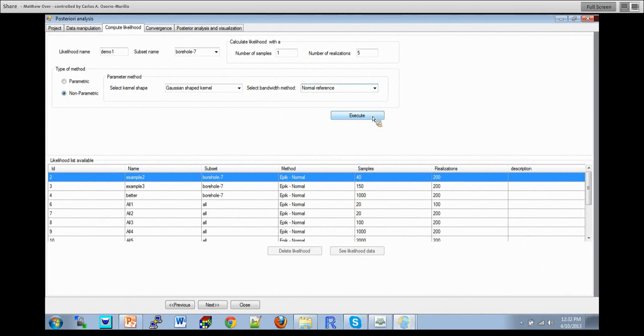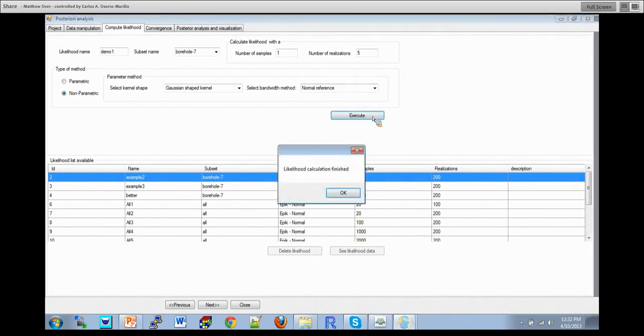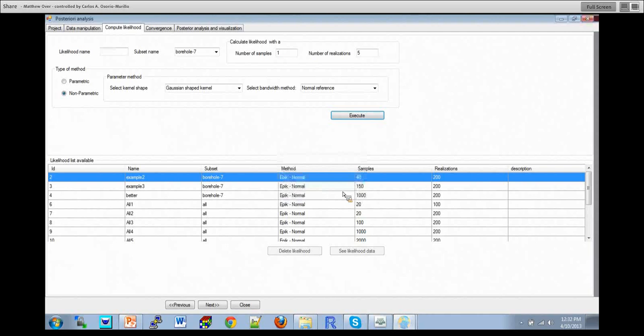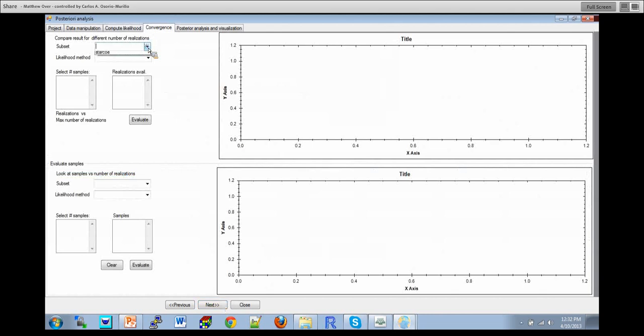You can quickly compute a likelihood. You'll get a notification that it's complete, and it should populate in the tables below. So we have many different variations because often you want to compare different likelihoods in analysis. We have some tools here for convergence. So I'll show this very briefly.